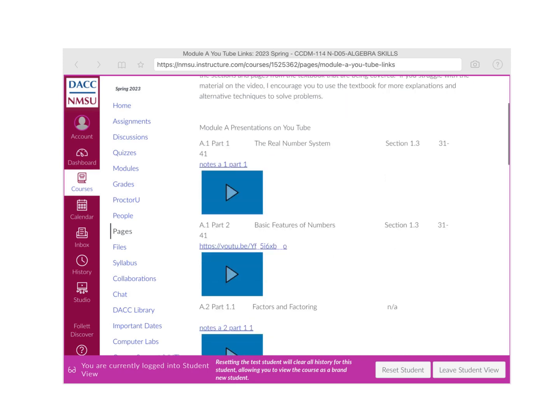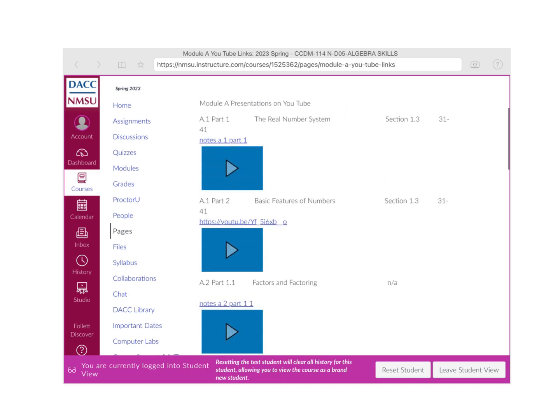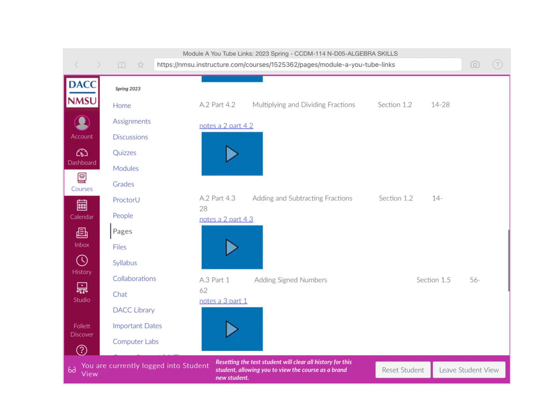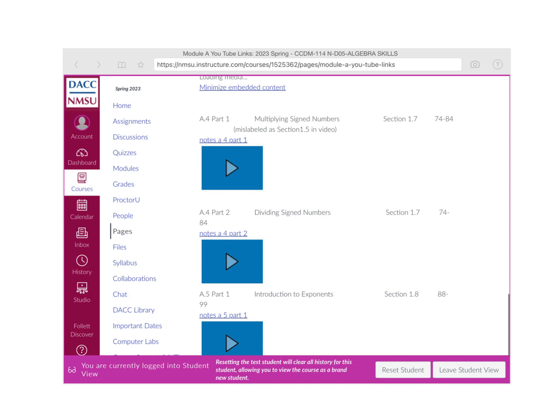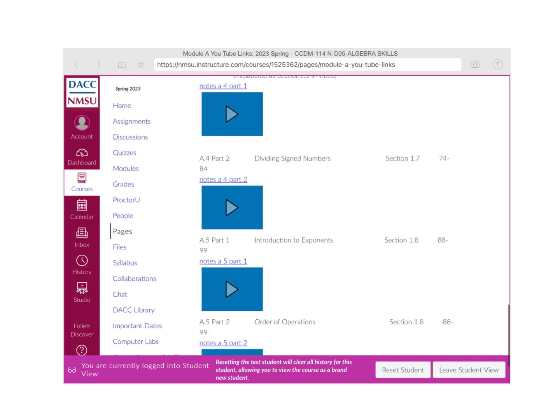Other things that you can find on this page is we have the section number, the topic that is being covered in the video, and it also tells you where you can find this information in the textbook. So for instance, A.1 Part 1, the real number system, this can be found in the textbook in section 1.3, and the page numbers that you can find this on are pages 31 to 41. Okay, so these are all of the YouTube videos that you can watch in order to learn the material.